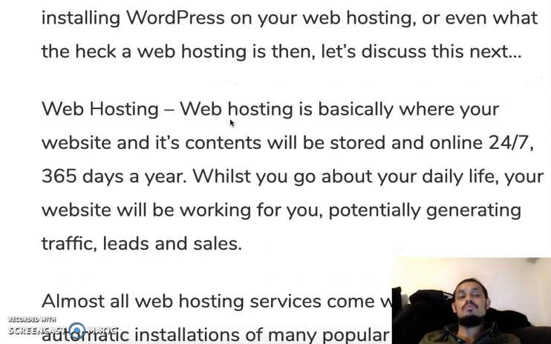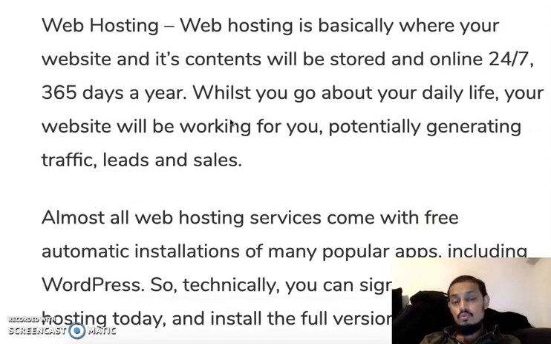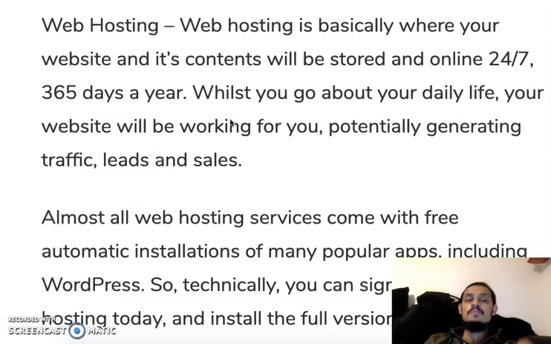The next thing we're going to talk about is web hosting. Web hosting is where your website and its content will be stored online 24/7, working for you to potentially generate traffic, leads and sales, because on your website you're going to have all the information about your offers, your value, and your content.